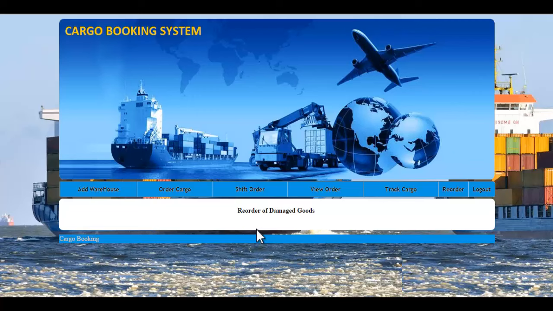In reorder module, since now there is no data related to reorder of damaged goods, here whatever the damaged goods will be specified by the supervisor of the warehouse. Once the supervisor gets the goods, he checks whether the goods are damaged or not. If he finds any goods are damaged, he will reorder the damaged goods and he will give a note about the damaged goods, which will be displayed here in reorder of damaged goods in this module. So here, once the supplier sees the details about the damaged goods, he will reorder the damaged goods.